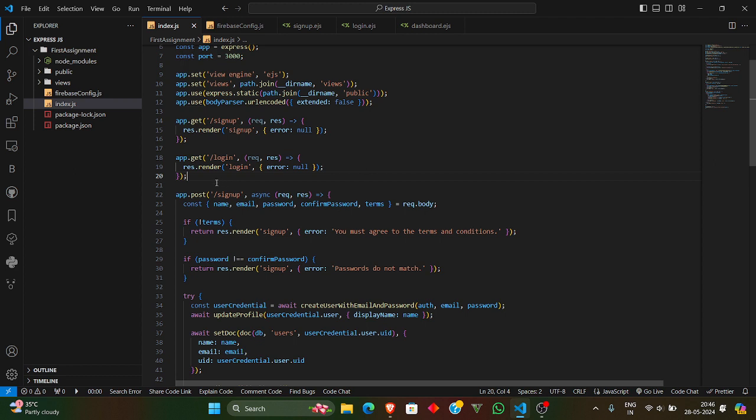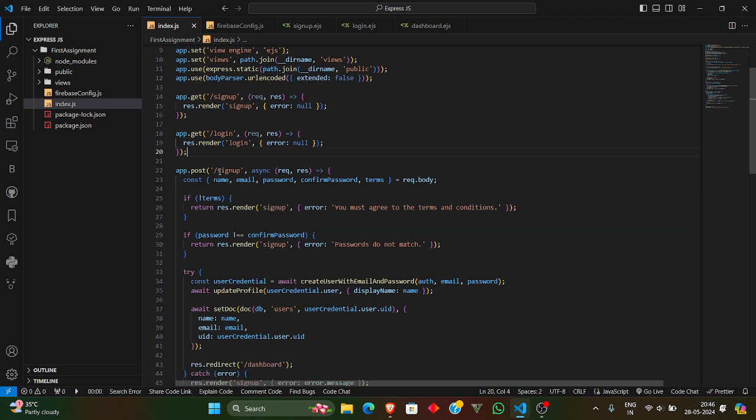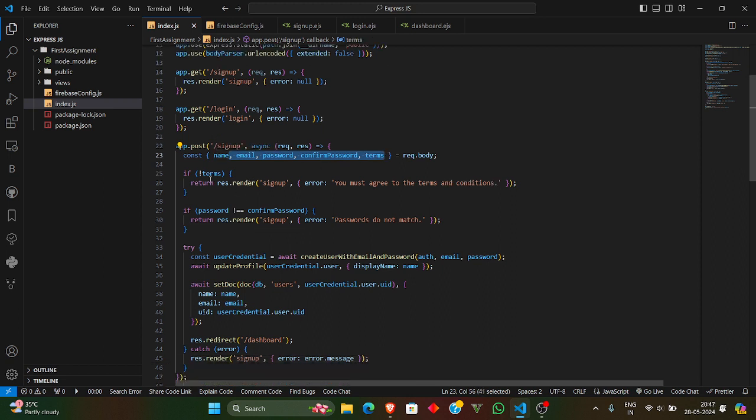So here comes the next one, the post, which does the major work here. It takes all the content like name, email, password, everything the user entered, and it checks everything. Here comes the main logic of the sign in.